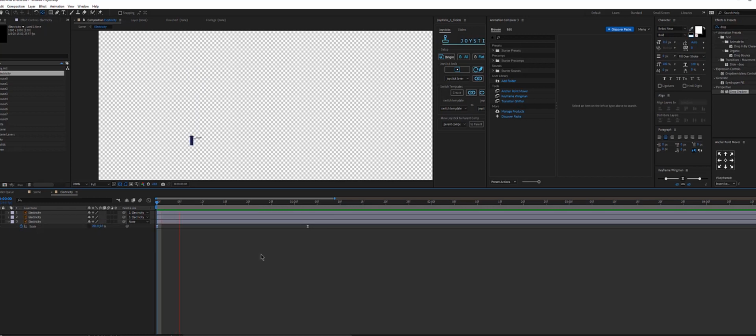Okay, so let's play it. Okay, looks good, but let me add another keyframe to make it a bit more realistic and a bit more cartoon-ish. Go to about 10 frames before your second keyframe and bring that to 230.